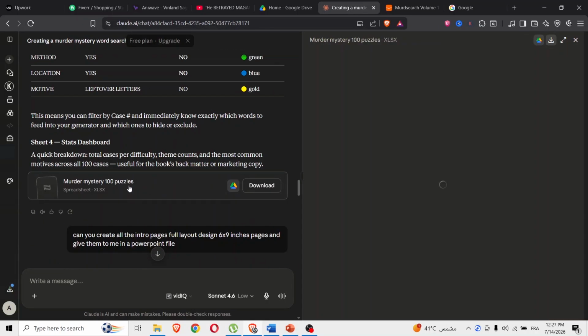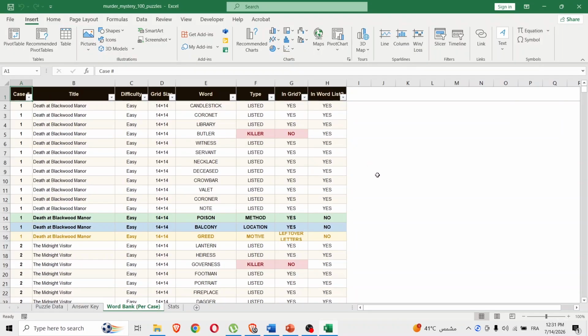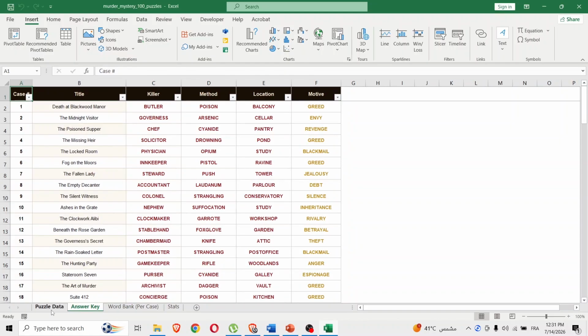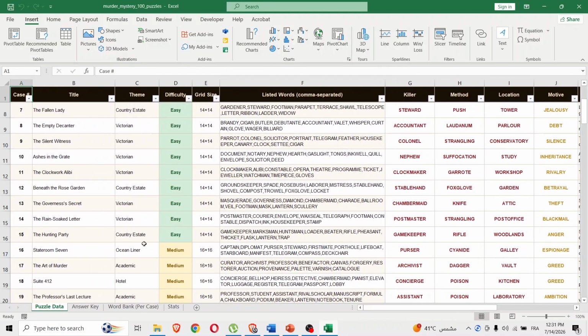This is the Excel file. I will come back and show you the Excel. So I downloaded the Excel file from Claude. This is what it gave me. It gave me a lot of pages. As you can see, very neat, very organized. It has everything I want.